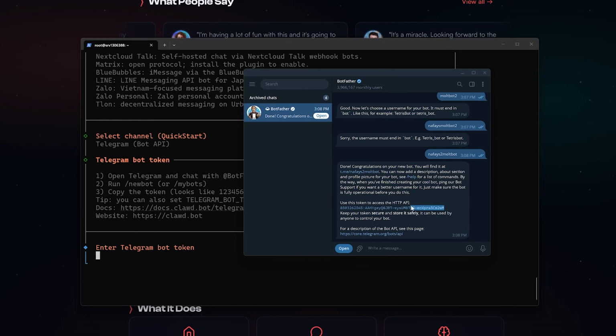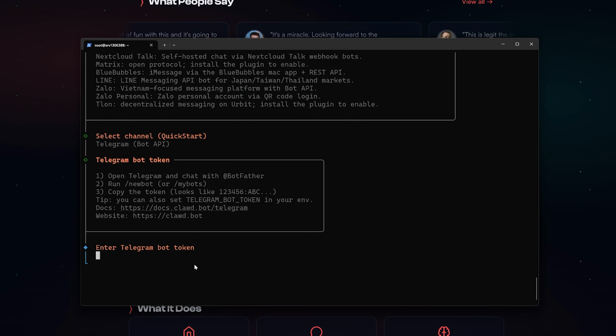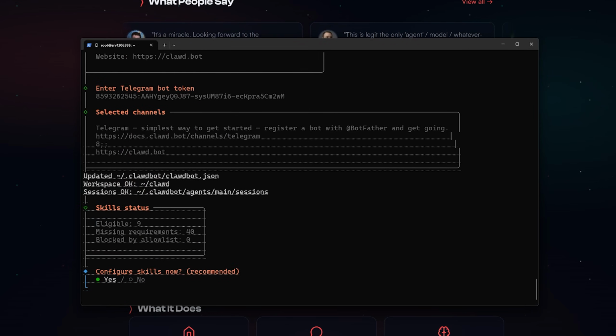So basically, you're going to have to copy this token. And if I just copy this, we're going to have to paste it inside of our terminal. So I'm just going to paste this and press enter. And now our Telegram and our MOLTBOT has been connected.